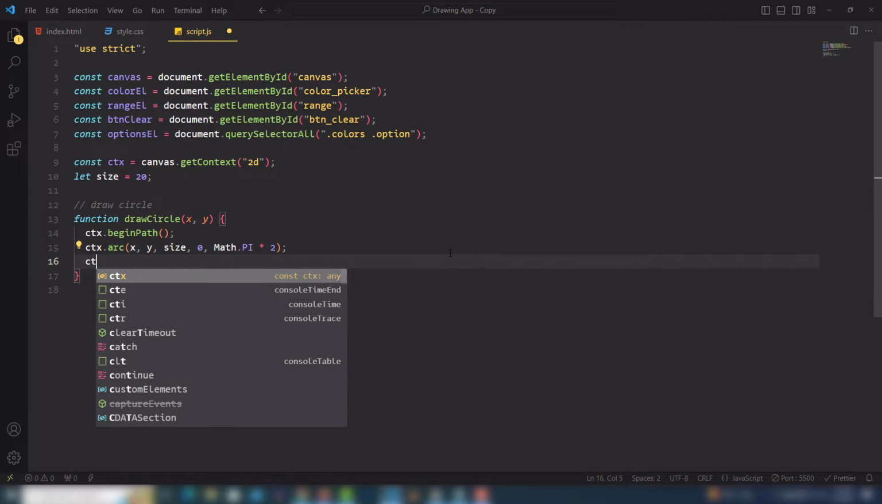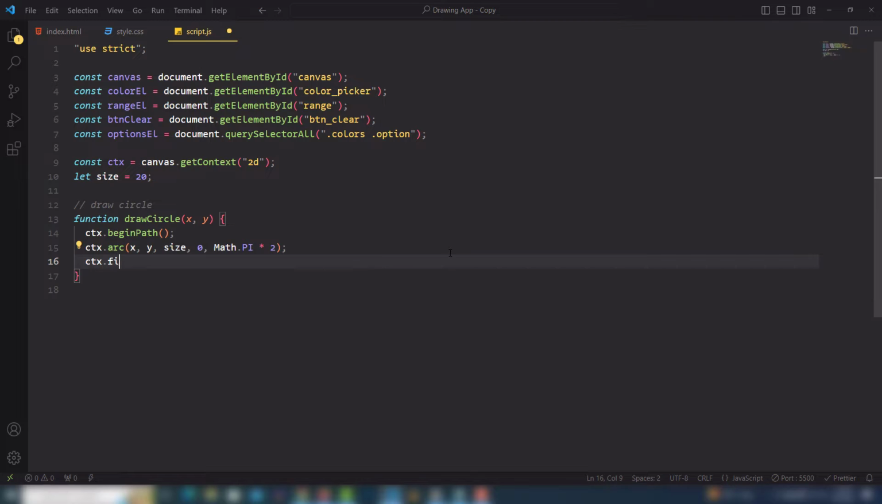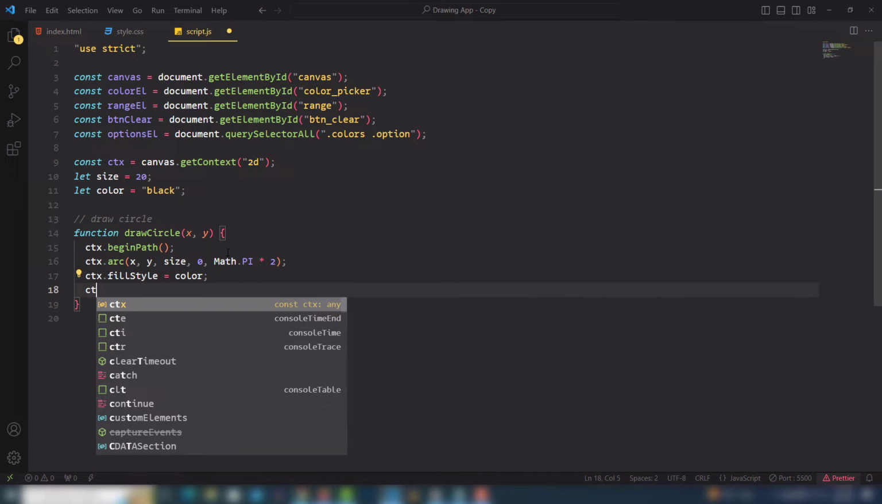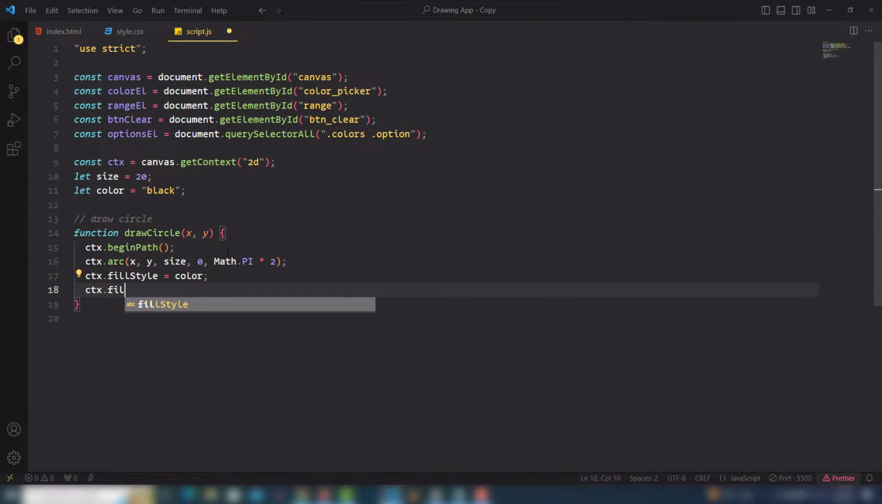Once you've done that, then you need to select the ctx.fill style. You need to assign the style, which style you want to assign it. So I will create another variable, let color. I assign that as a black, like that. Okay, I will assign that as a black, so I need to assign the color is black, right? And final and last thing, you need to use ctx.fill.